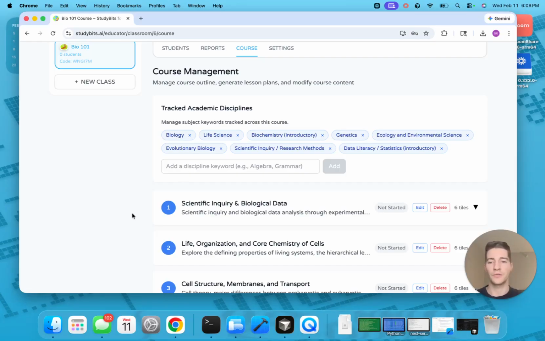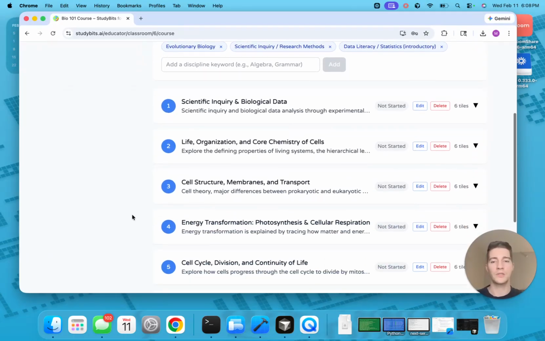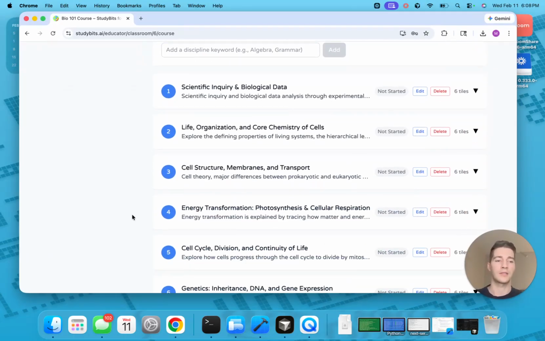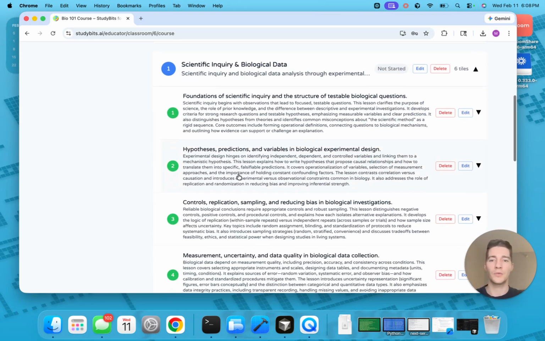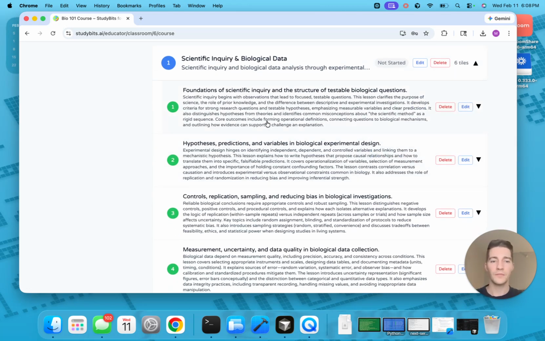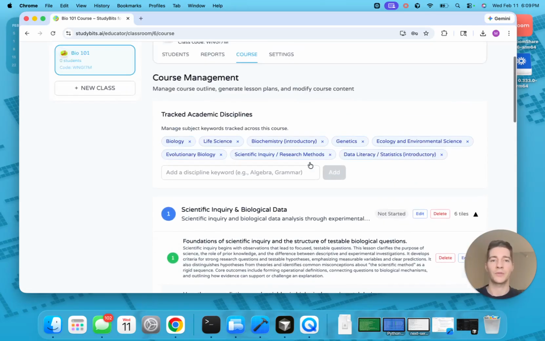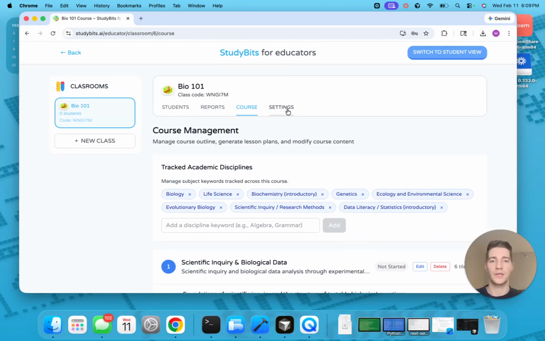Each course comprises multiple units, and each unit has the individual lessons. So we can drop down here on our first unit. We'll see the lessons here. In the next video, I'll go into exactly how to create the content for each individual lesson. So let's scroll back to the top and let's go to the last tab, which is settings.